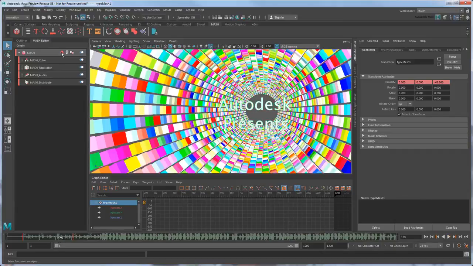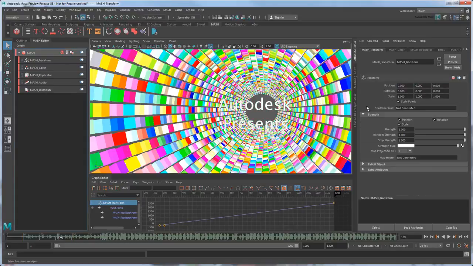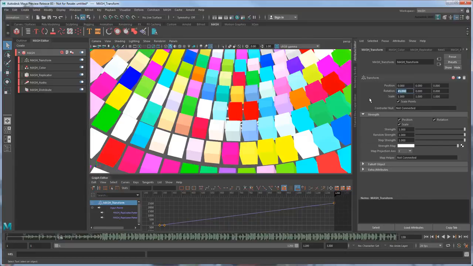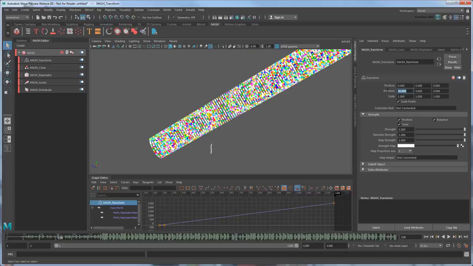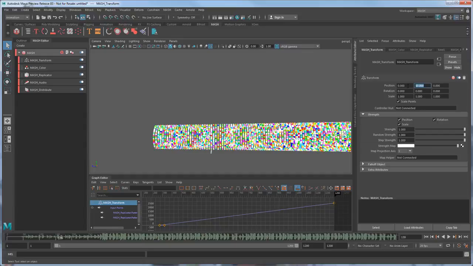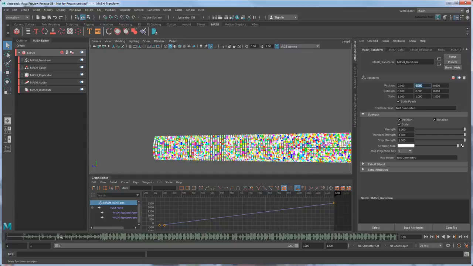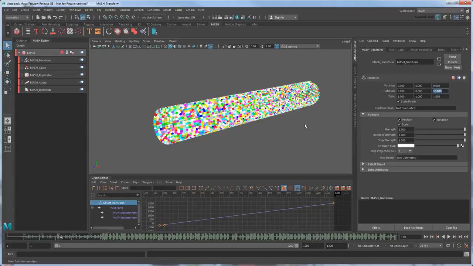Let's add a transform node. I can use this to translate, rotate, or scale the entire network. So here's a rotation, or a little less. Here's a translate. In particular, rotating in Z seems to give me a really nice effect.